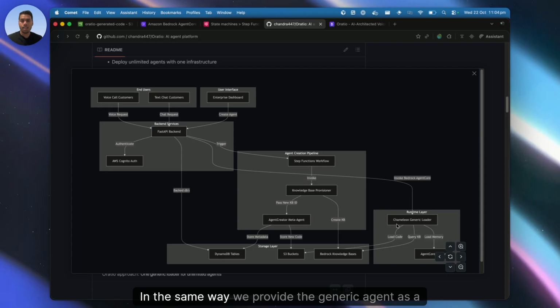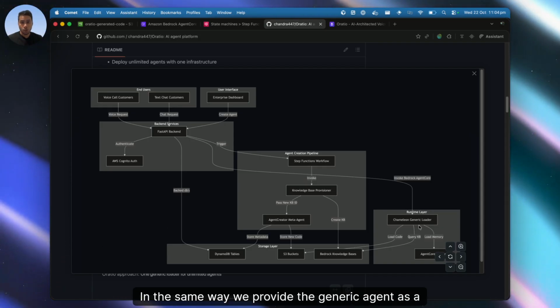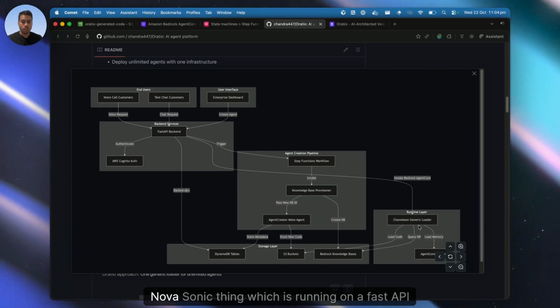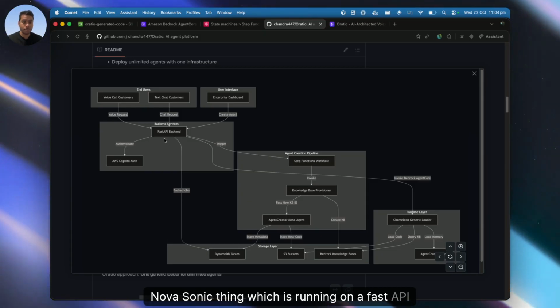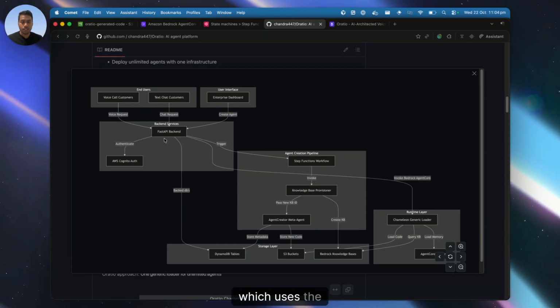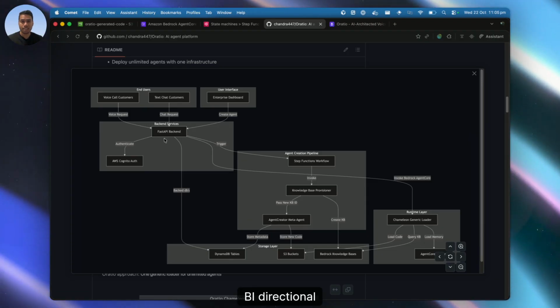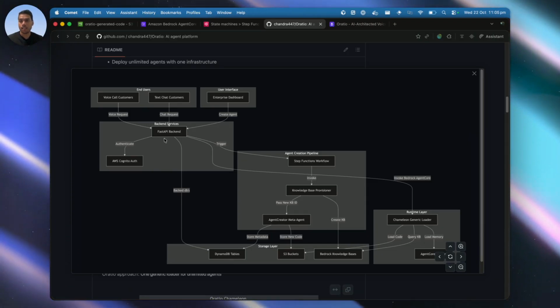In the same way, we provide the generic agent as a tool to the Novasonic, which is running on a FastAPI, which uses the Bedrock bidirectional SDK.